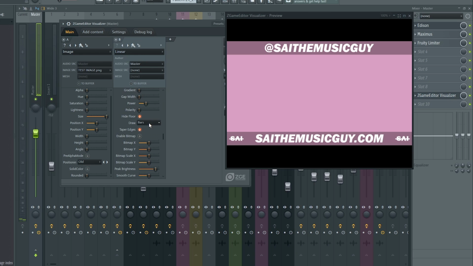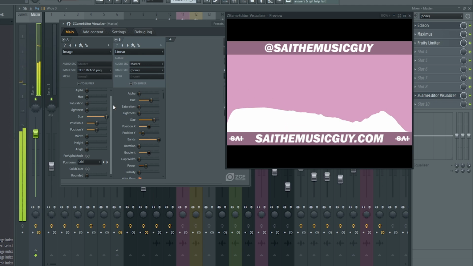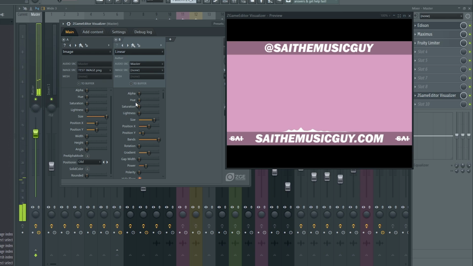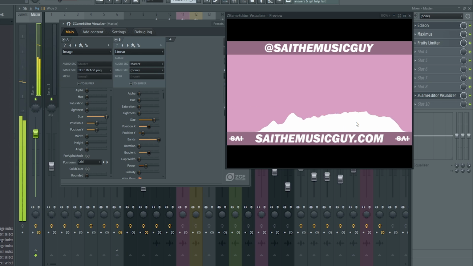Oh yeah, so you select curve instead of bars. And there you go. So what I've done to make it white is I've changed this hue down to the bottom. This doesn't really matter. Saturation down to the bottom. Lightness down to the bottom. Gradient in the middle. And this peak brightness all the way at the bottom. So that's how I got a nice pure white sort of look.